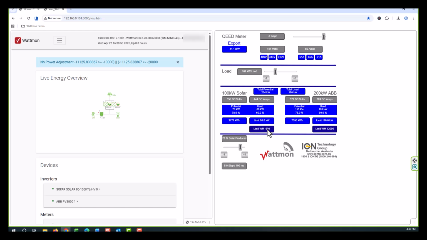The other relevant thing is the blue number is actually the value that comes from the Wattmon, so 600 being 60% to the SOFAR, and the ABB uses a number between 4,000 and 20,000, which is like a 4-20 milliamp signal. So again, 12,000 is the value here, which is 60%.